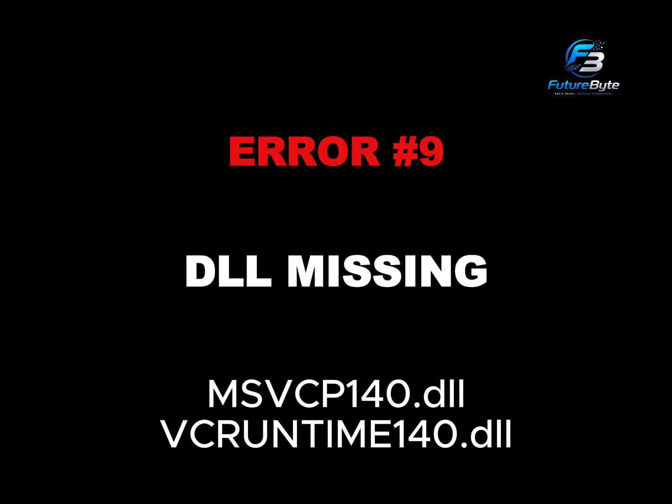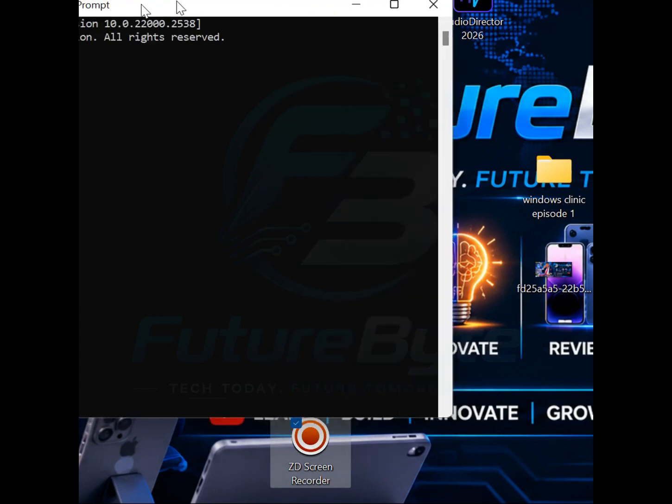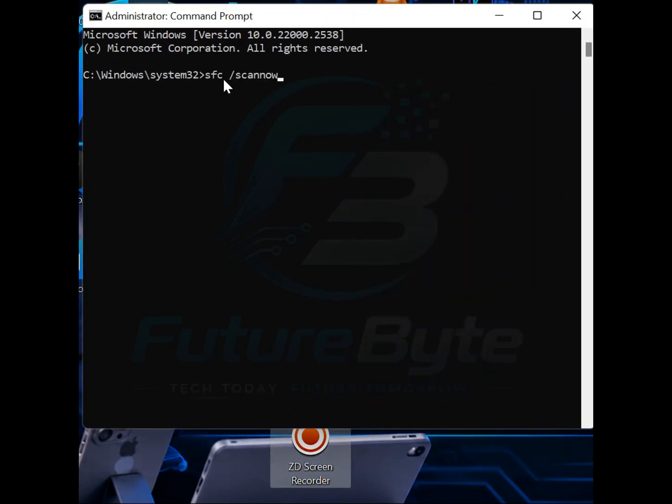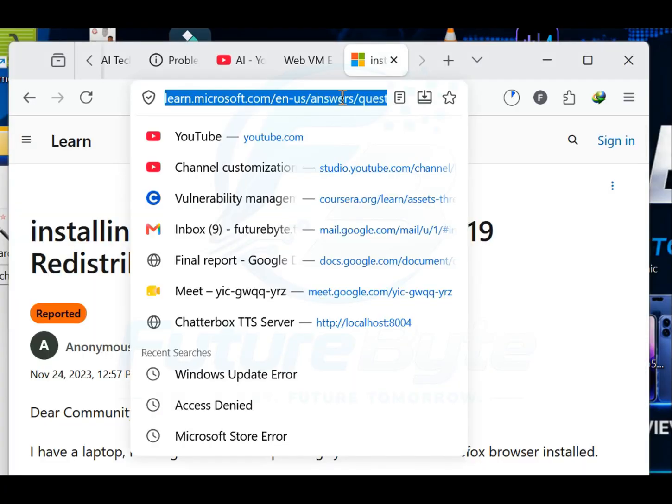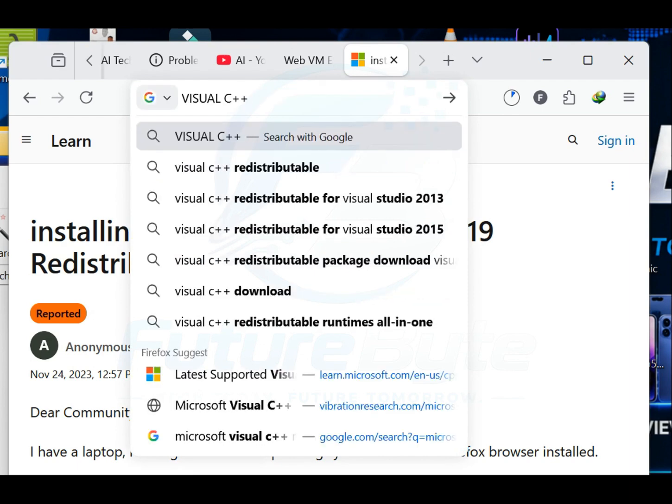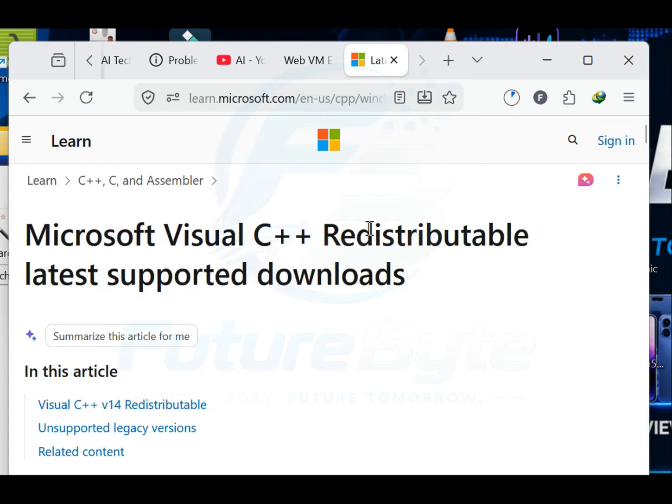Missing DLL errors happen when an application can't find a required file. Instead of downloading the DLL file from random websites, you just have to install the latest Microsoft Visual C++ redistributable package from Microsoft's official website.